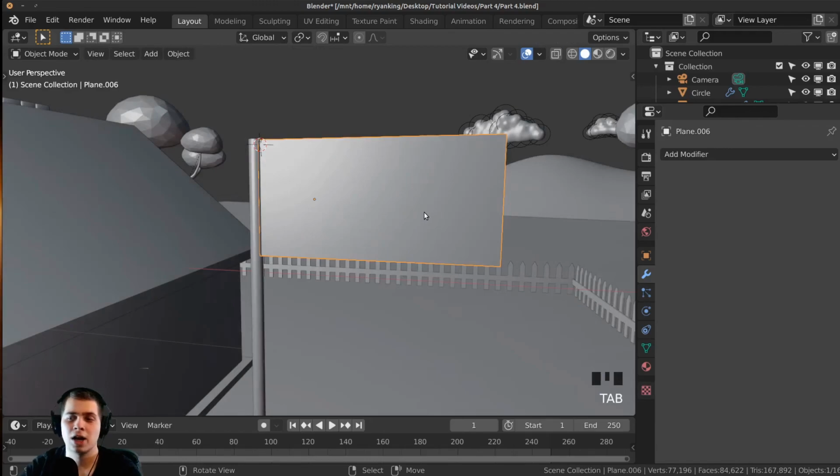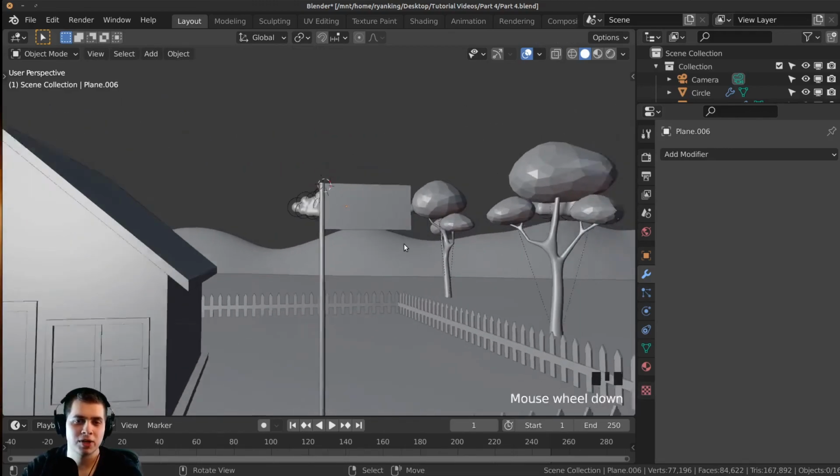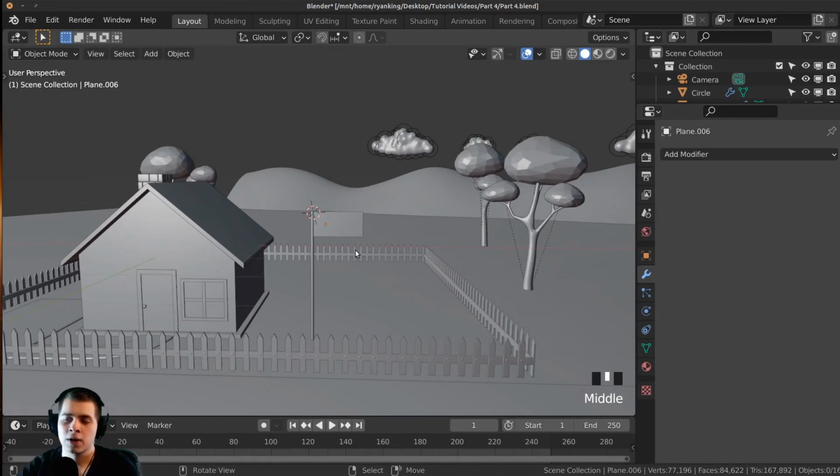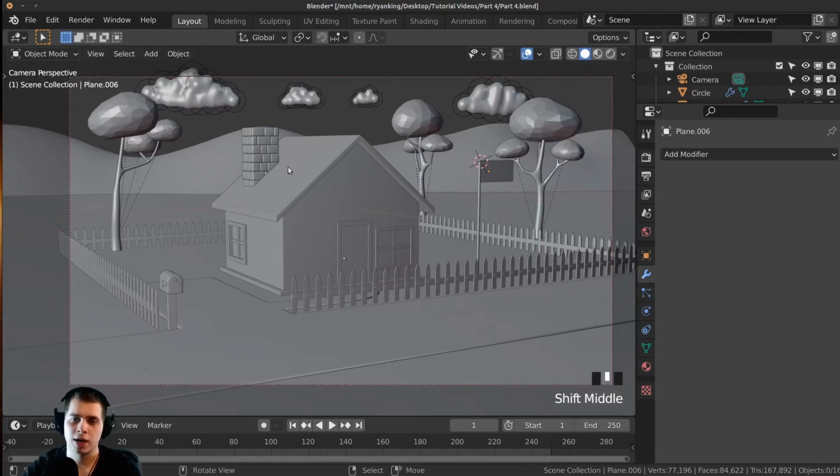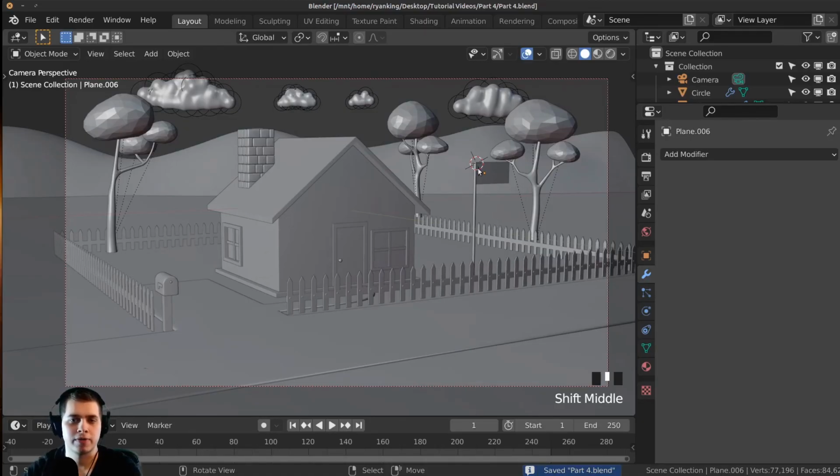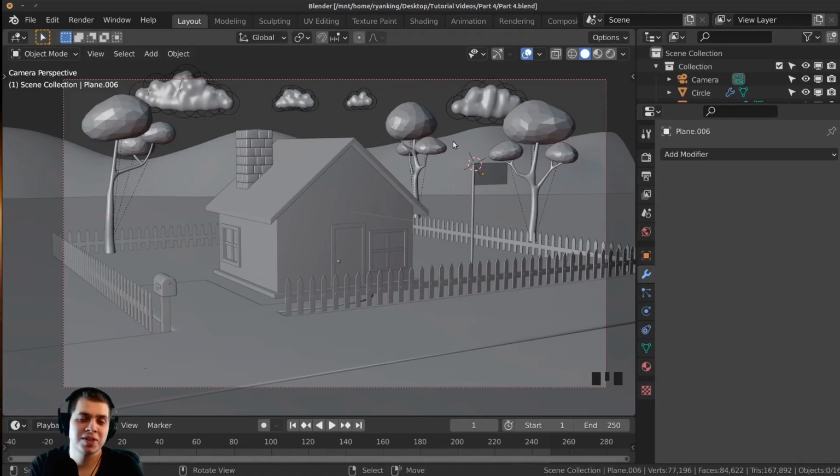Okay, let's tab back into object mode, and for now, that's all I'm going to do for the modeling of the flag. Press 0 and you can go into the camera view and we can see what we've made. So just press Ctrl S again to save your Blender file. So there we go, most of the modeling is done, so that's going to be it for this part.